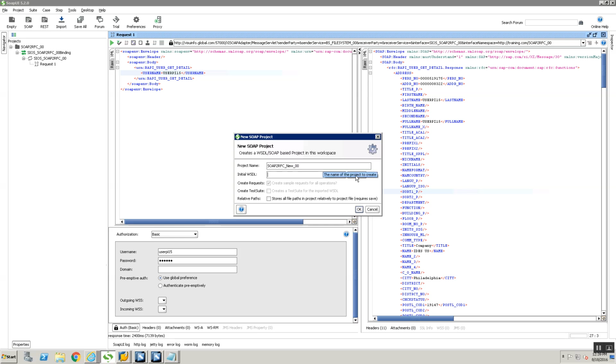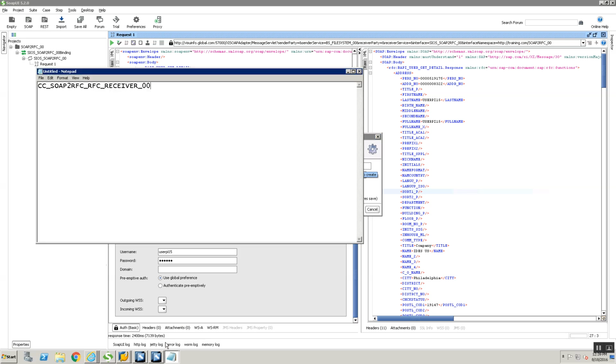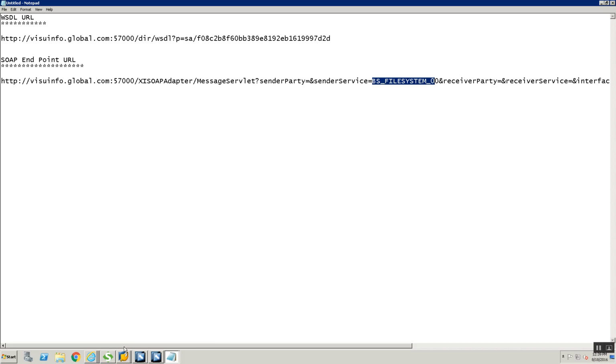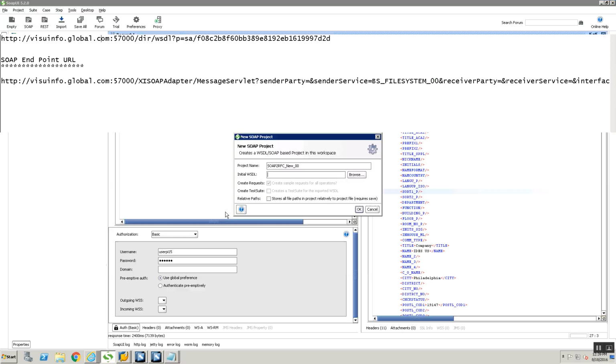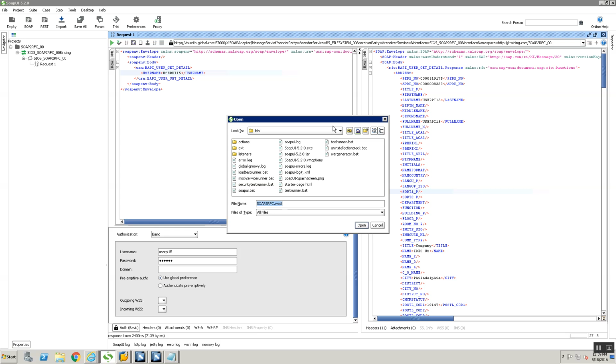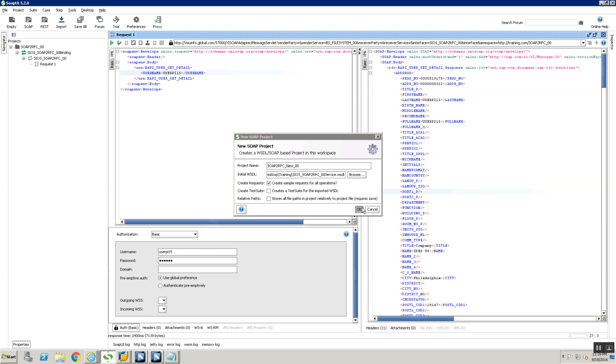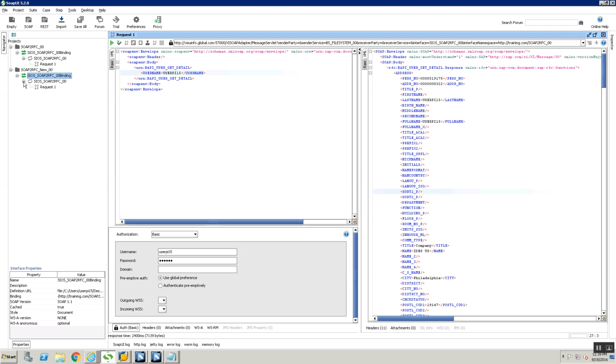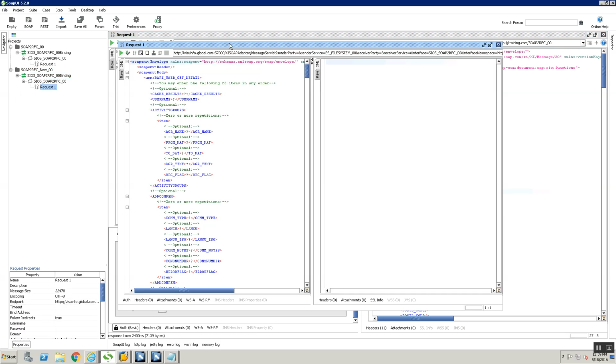Now in the initial WSDL, previously what we had done, we had used the WSDL URL that we got from the sender agreement. Now instead of the WSDL URL, in some cases you might want to share the WSDL with your external partners, and they might not have the authorization to download the WSDL. So what you can always do is also give them the raw WSDL file. So this is the SOAP to RFC WSDL file that we just downloaded, and I'm opening this and I'm saying create. Okay, so now if you see, again the request was created quickly like we did.